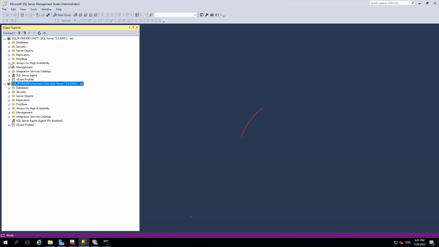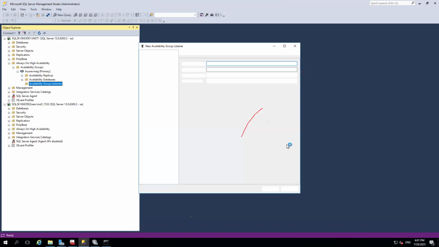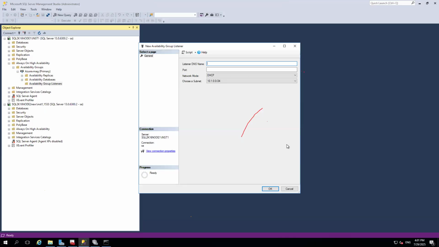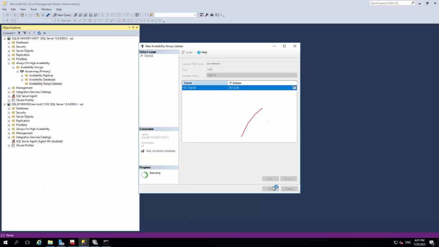Refresh. Where is node 1? I think node 1 is primary. Okay, I have to create a listener. I didn't create it, so let's try to create the listener. That is the on-prem listener. This one I will call the Azure VM listener. I'll give you the full name, Azure VM listener. I'll go with 1433. Static 10.1. I'll say 35. Here also I will say 35. Click OK. So I'm creating the listener now.